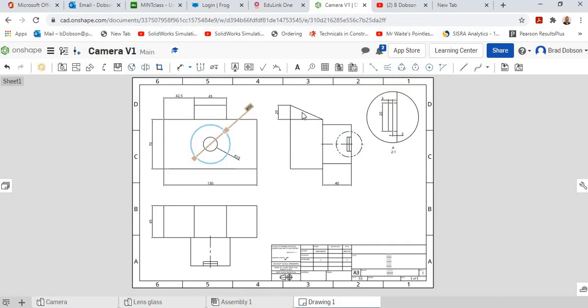Again, our camera is relatively straightforward, but I'm going to show you the next one, which is something that you quite often use, a section view. A section view is basically, wherever this line is here, imagine it's cutting this camera in half, and it'll show you the internal details.